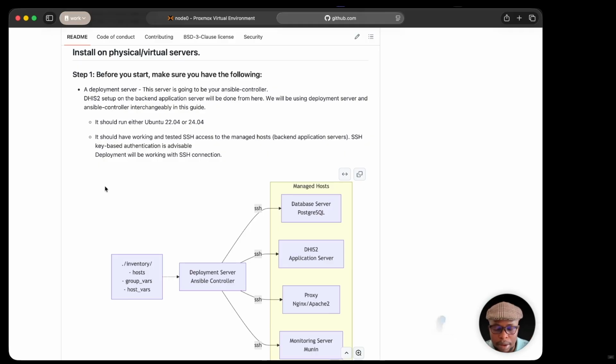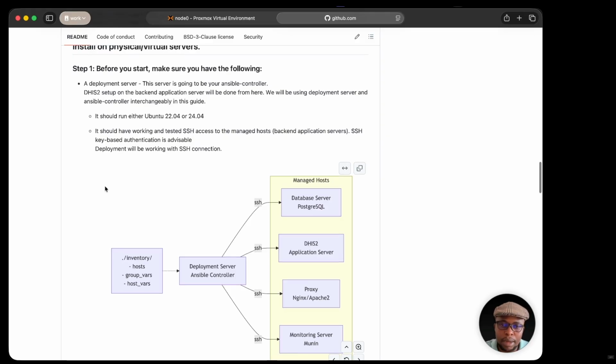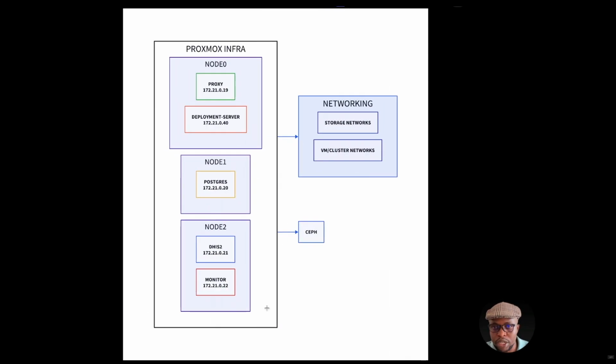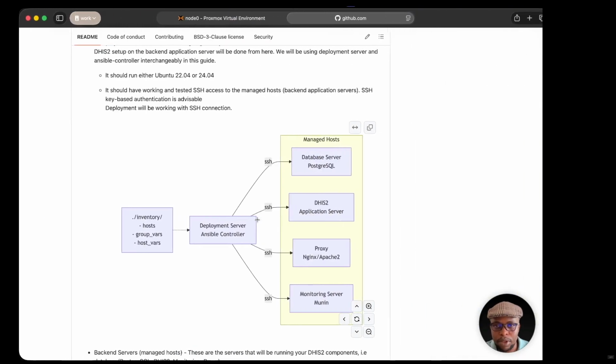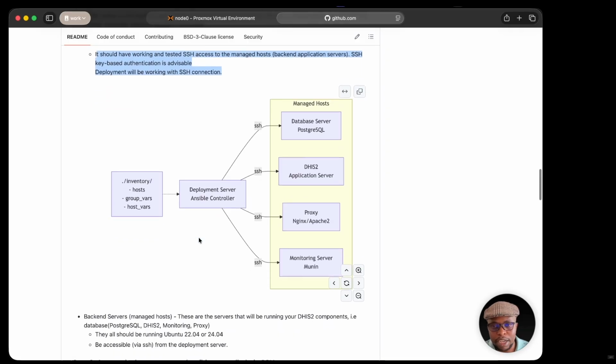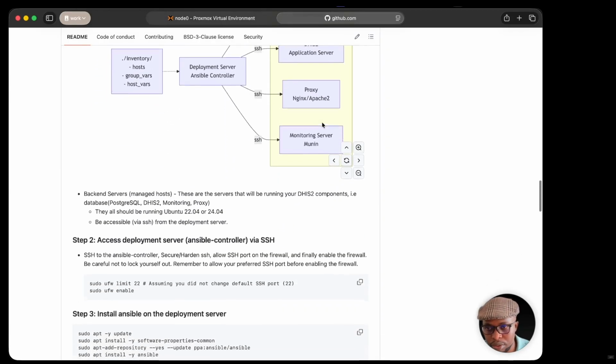A typical cluster is Proxmox. You can use a VMware cluster if you want, KVM, Xen, or whatever. But the underlying transport connectivity for the controller and the backend managed instances is usually SSH, as shown in this diagram here. So we've tested that we have connectivity with ping. We've also ensured that we have a working SSH connection from the deployment server to the backend managed hosts.